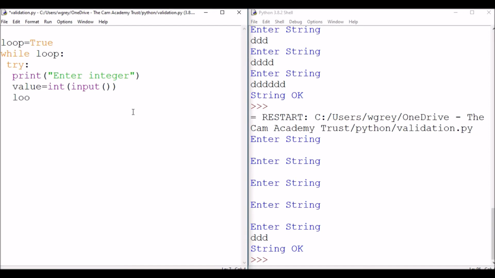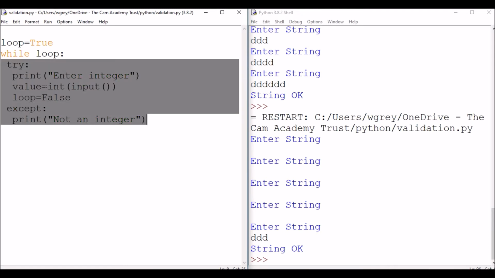So we'll do loop equals false, and then if there's a problem with that, we need to have some sort of except in there. Except, and then just have it print not an integer. So what this will do, it'll use try and except, which we've looked at in a previous video, but it will keep asking us to enter an integer until we actually enter an integer.